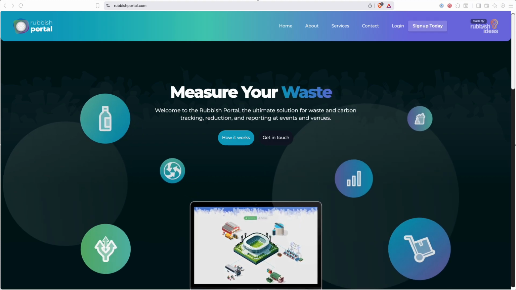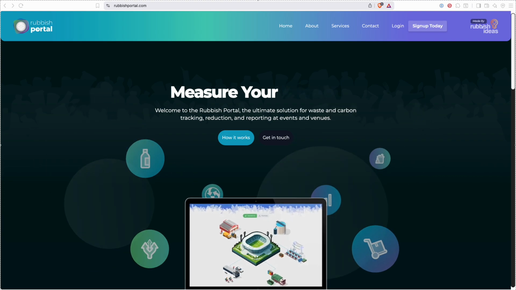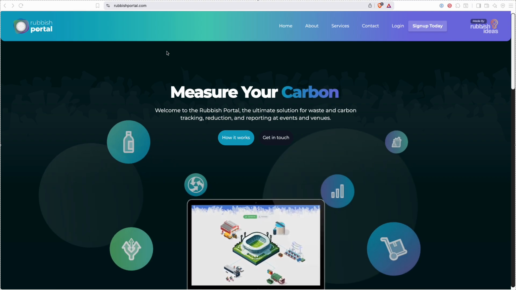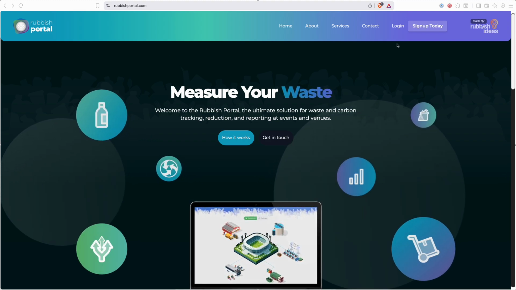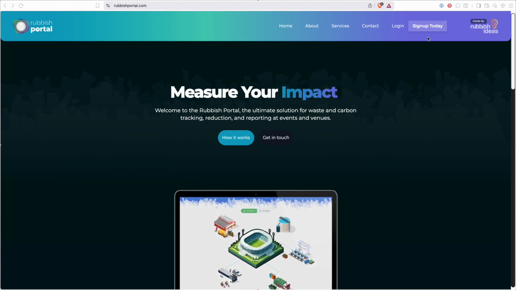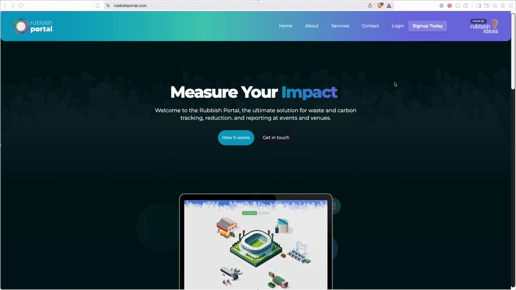In this short video, I'll show you how to log in and how to find your way around once you're inside the platform. To get started, go to the Rubbish Portal website, it's rubbishportal.com, and in the top right hand corner, you'll see you can log in or sign up today. If you don't have an account, click sign up today, and it will just walk you through the instructions.